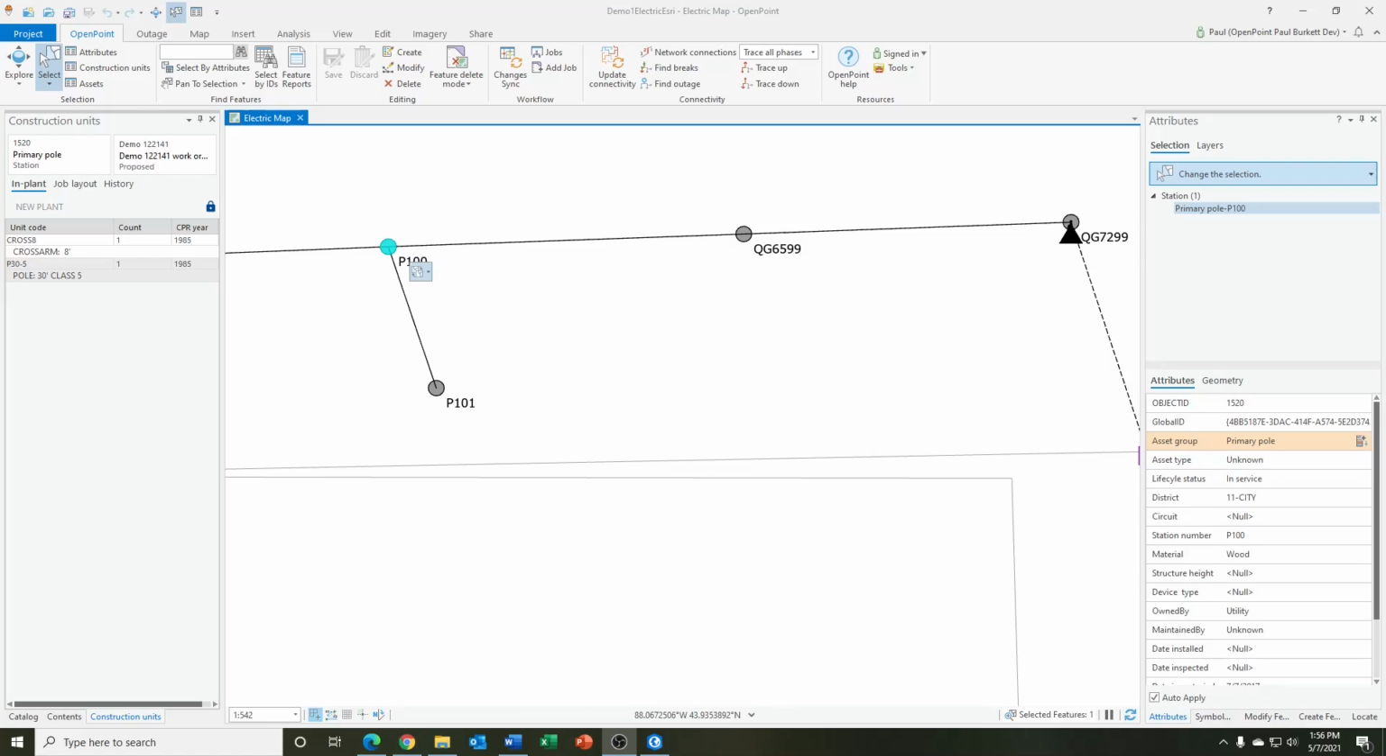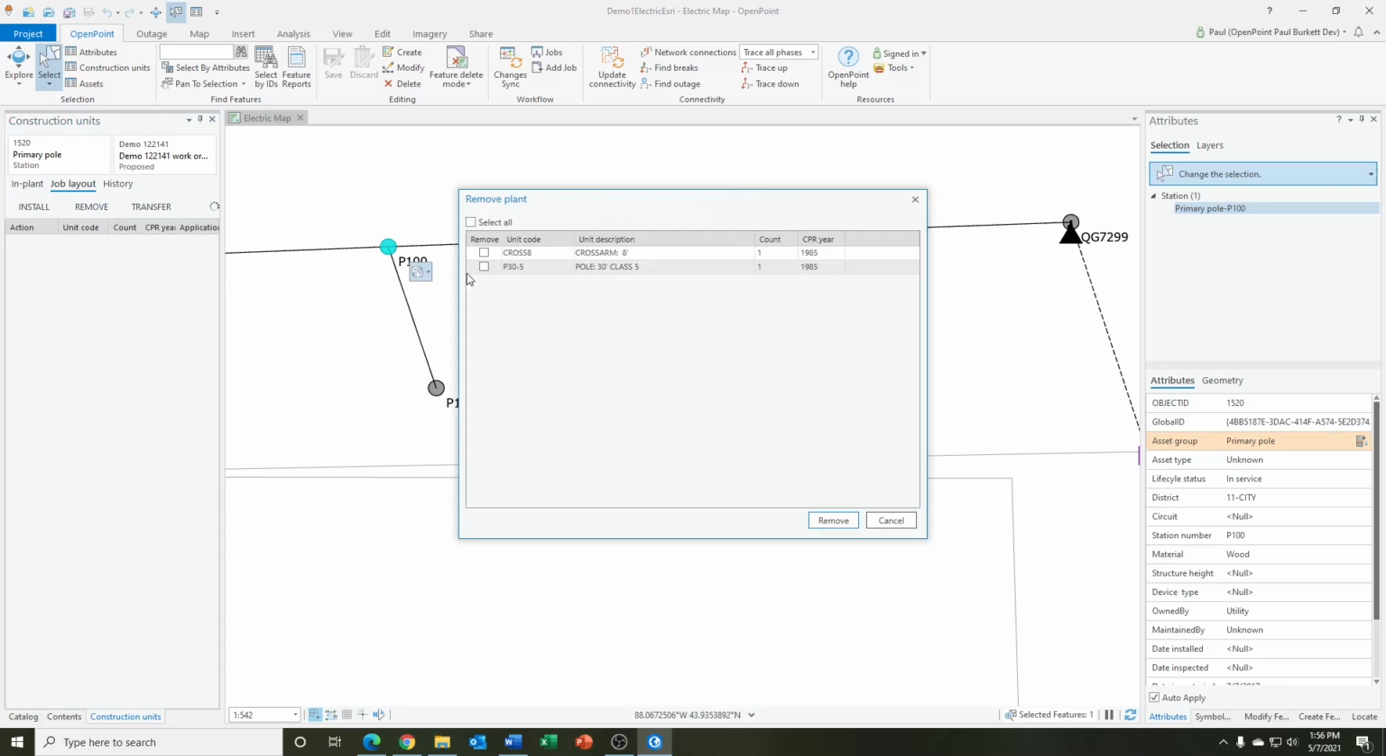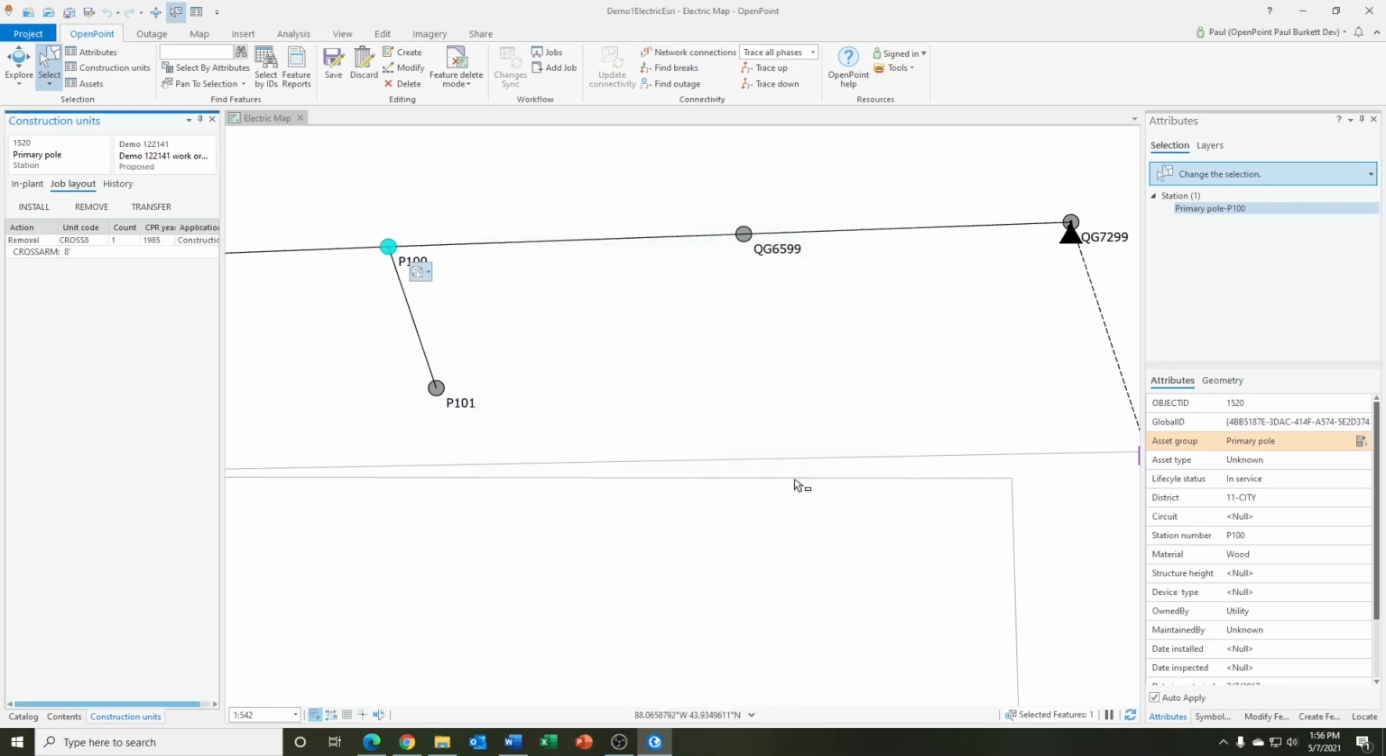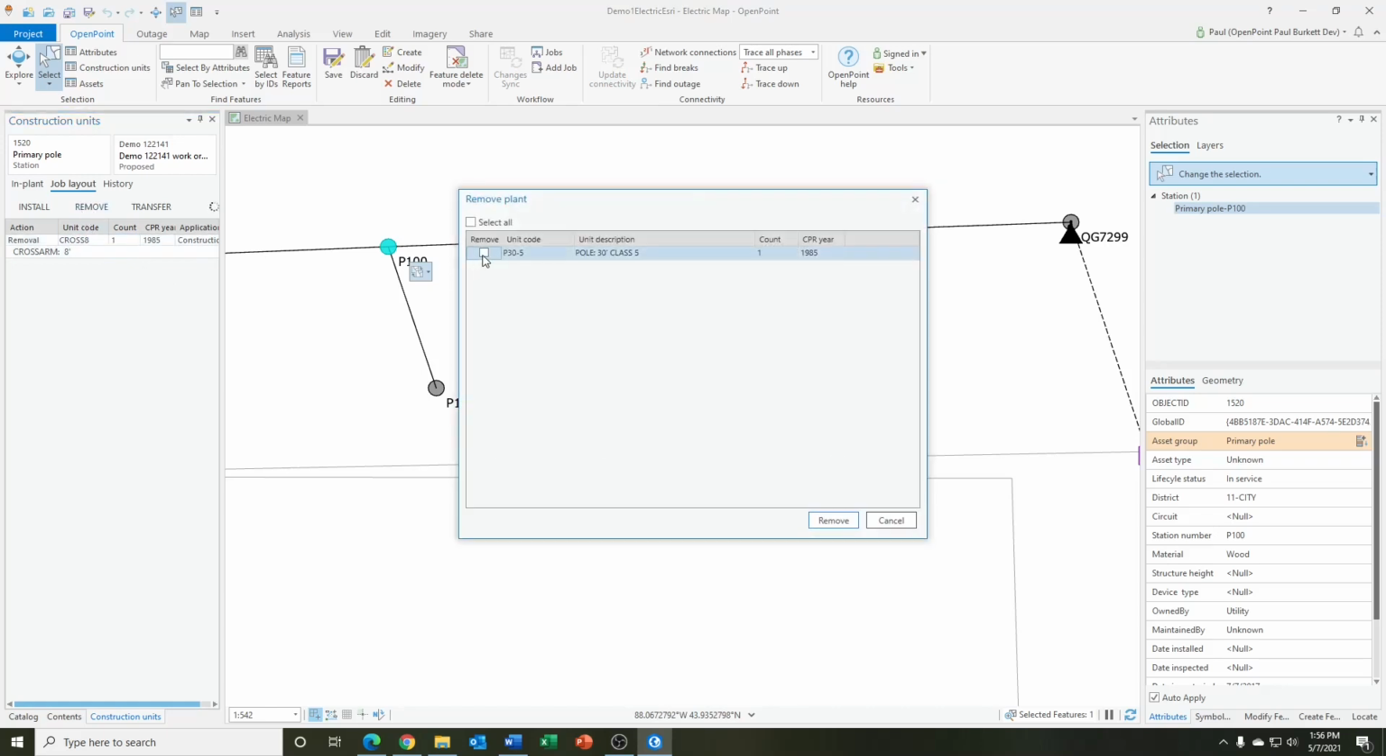The next step is to install and retire assemblies. To do this, we're going to click on the Job Layout button right here, and then I'm going to start by removing, so I'll click the Remove button, the items that are currently on this particular pole. So the first thing I'm going to do is go to this cross arm, and then I'm going to check the Remove box there, and then click Remove, so that will remove it. I'm going to go back to the Remove, and then I'm going to select the pole now, and we'll remove that.